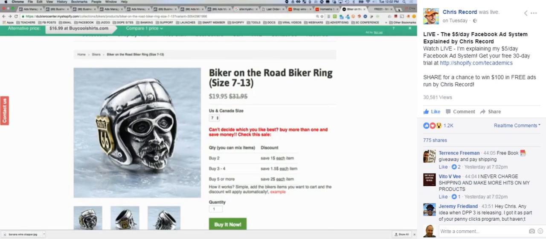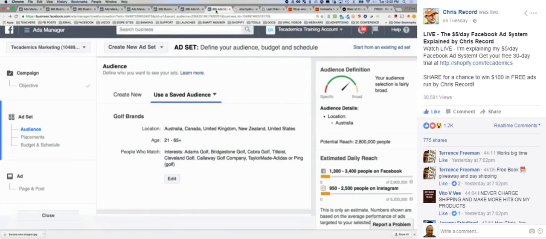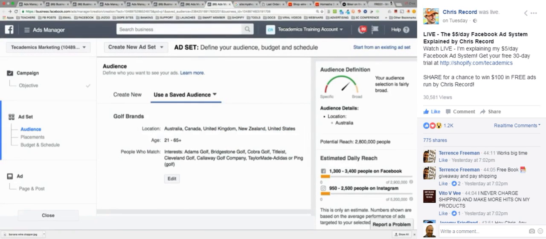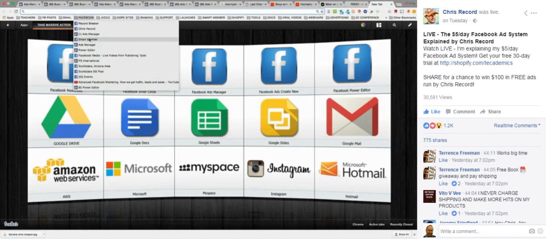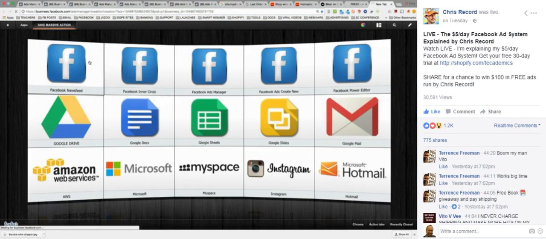So now that we have that, earlier we talked about setting up a Facebook ads account, right? So now let's go over here. Actually, instead of using the old stuff we did, let's just create a brand new Facebook ad. And we're going to go ahead and target this.